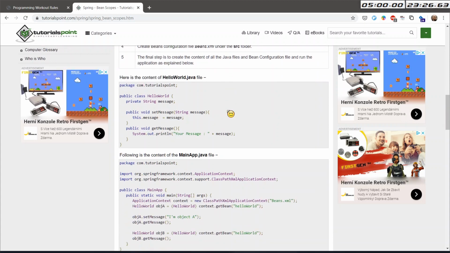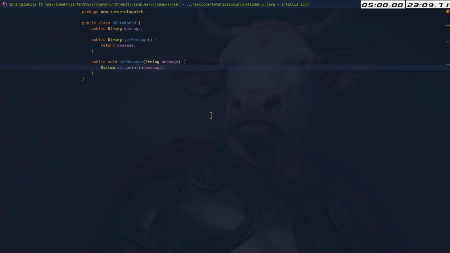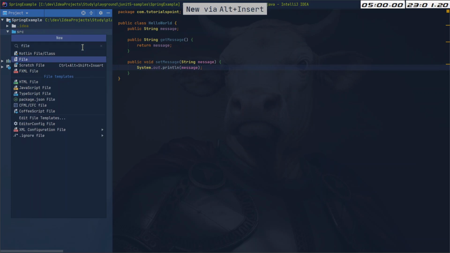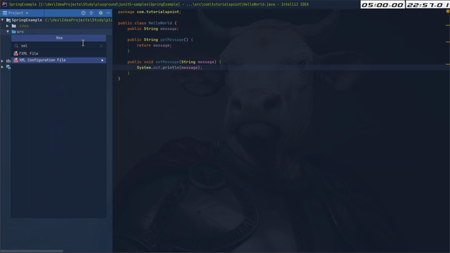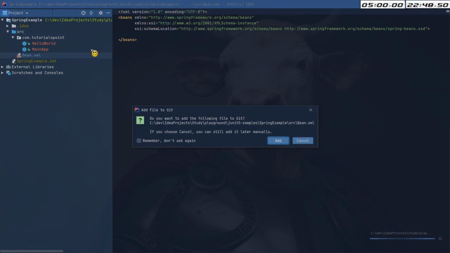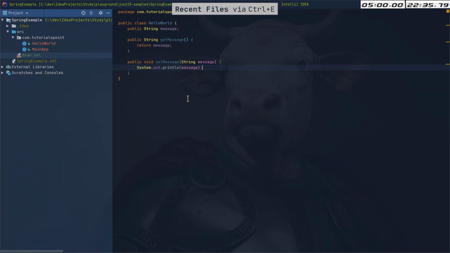So, with that, then we have the main app. And here we are creating the application context. Then, okay, so maybe I need to create the beans XML. The bean XML, so we'll do it in here. And in here we will have a file. Oh no, it will be the XML configuration, Spring configuration, bean. Yes, add everything to the git. Okay, so we have that. So we can go back to the hello world. And when I look at it, those two files are not added to our version control system, so we'll fix that.